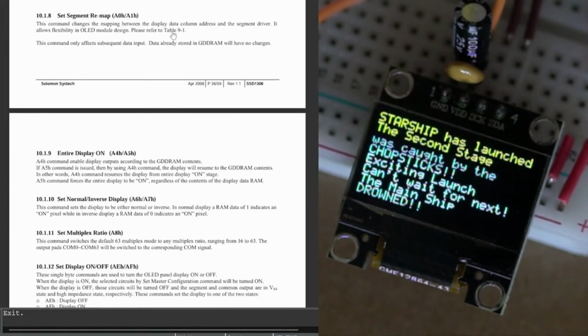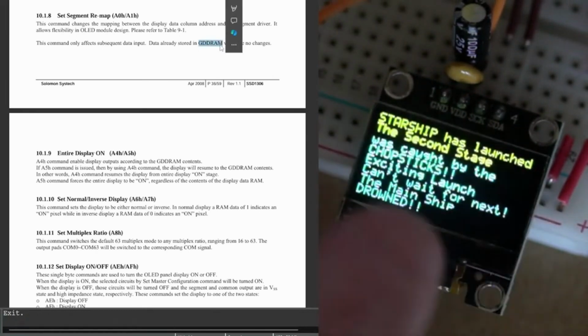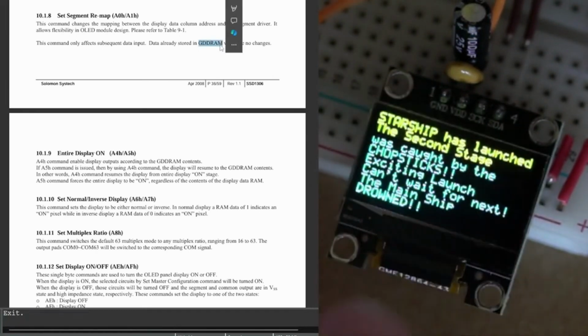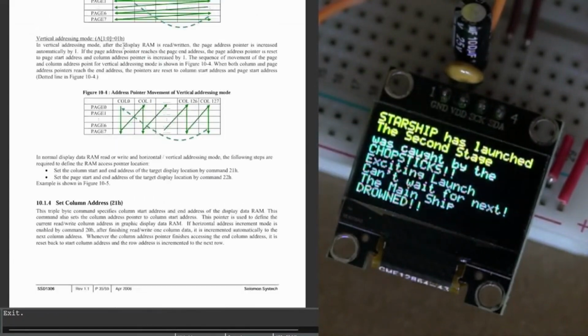Okay, so it won't change the whole display on the fly. It'll only change as you're inputting data or as it's receiving data. So when you change it, it'll change it to only the data that comes next. Data already stored in the GDDRAM, which is essentially the display, will have no changes. When they refer to GDDRAM, they're talking about the display because the display is a bunch of addresses, I'm thinking.